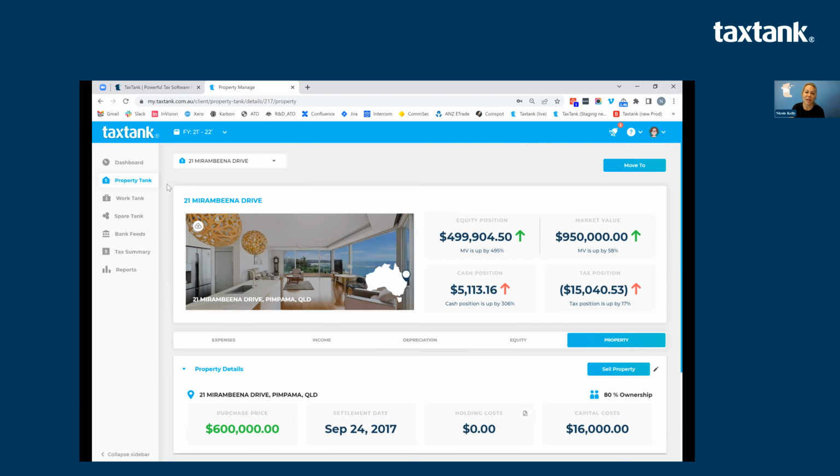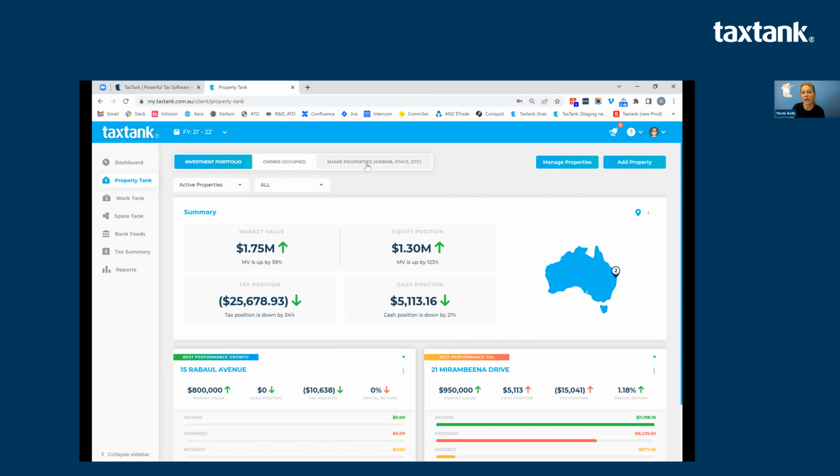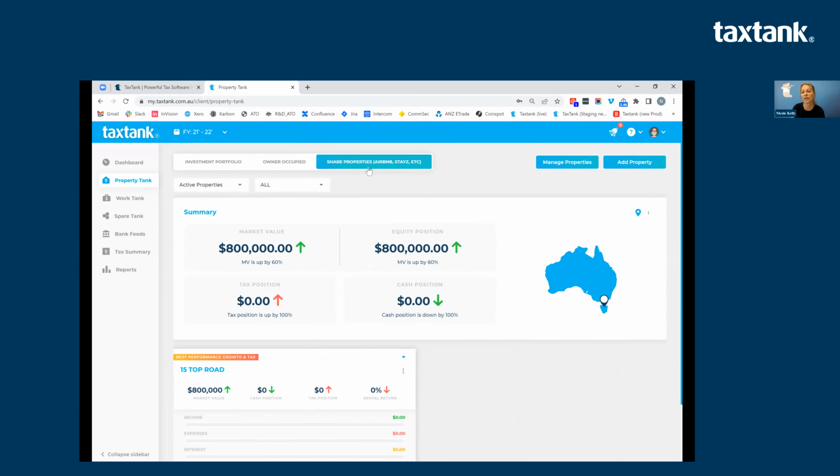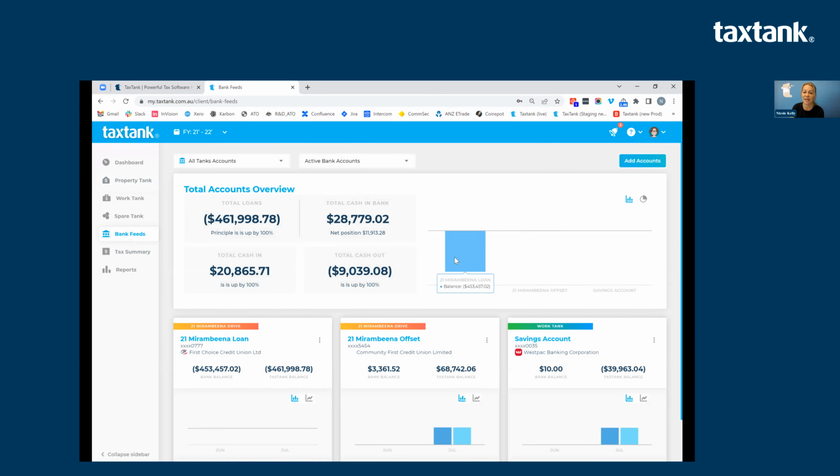Okay, so in a nutshell, that is basically the different components for each property. Shared property has an additional functionality where you can choose the number of days and the square meterage to be able to calculate the correct claim. And if that changes through the year, then you can, of course, update those details. But the quick way to allocate transactions in TaxTank is via bank feeds. So I'm going to run through bank feeds for you now and those specific details for property investors.